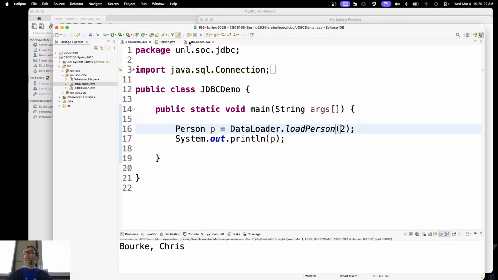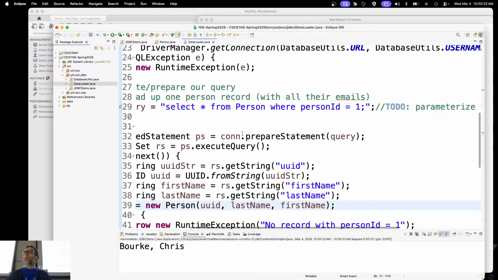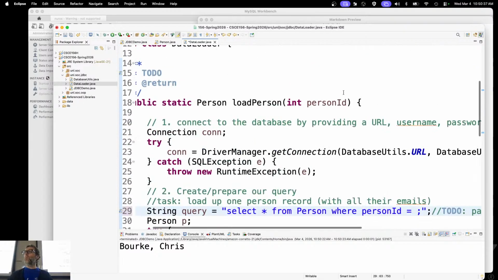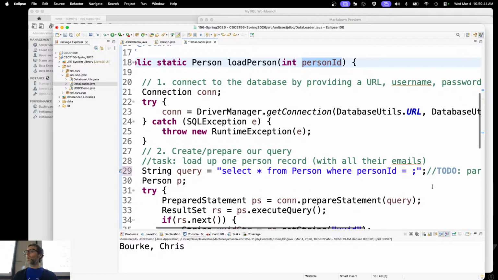Why? Remember my to-do over here. I need to parameterize this eventually. In other words, I don't want this to always be hard-coded to 1. I want it to be whatever you pass into this function right here. Now, your immediate intuition might be, oh, okay, that's fine, we can go ahead and concatenate it. Never, ever do that. This is susceptible to what's called an SQL injection. This will be major points off in your project if you end up doing that.